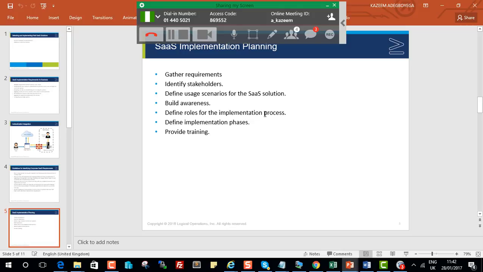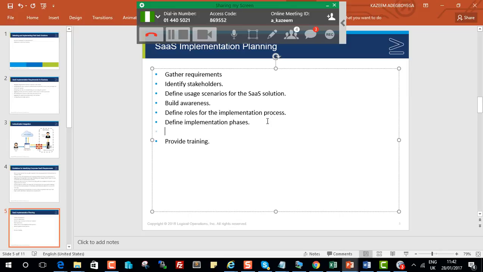So next is defining the implementation phase. It's very, very important that we define the implementation phase. I mentioned it very briefly. At the minimum, the following phases are required. Let me try to note it in the slide here. We have software testing.